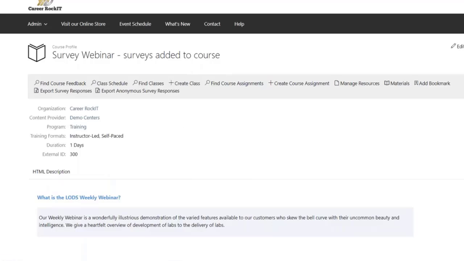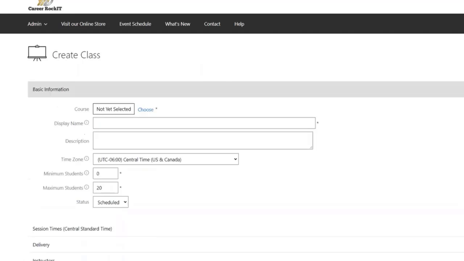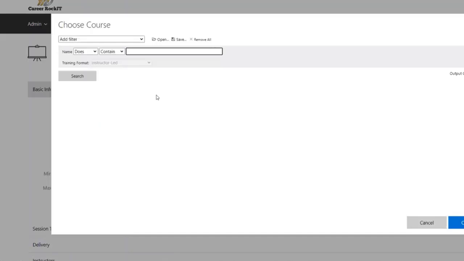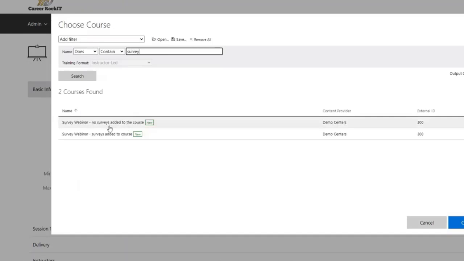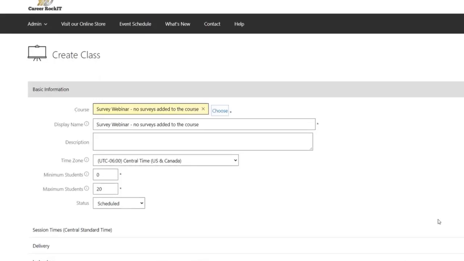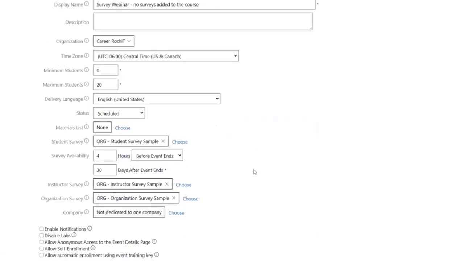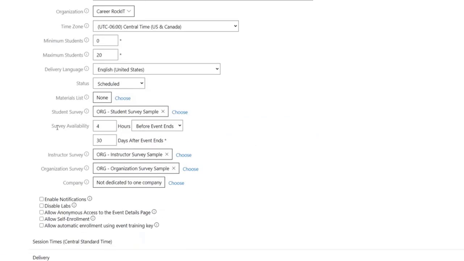So let's take a look at creating a class using the survey defaults. I'm going to create this class and look for a survey course, and this one has no surveys added at the course level, so I should see all of the organization survey defaults showing up. I'm going to go to Advanced Settings for my Create Class, and I'm able to see all of my student surveys, my instructor survey, and my organization survey. You can see that these are my org ones coming over from the org profile.